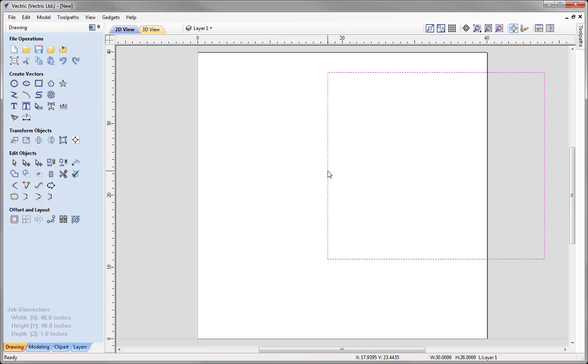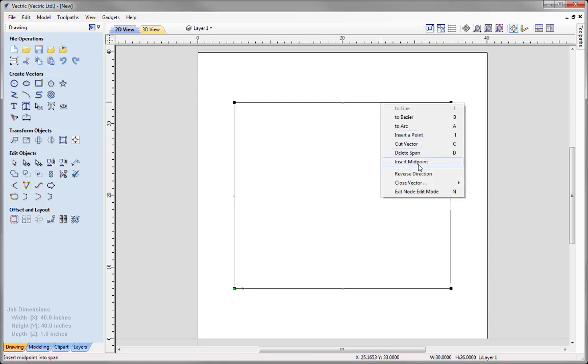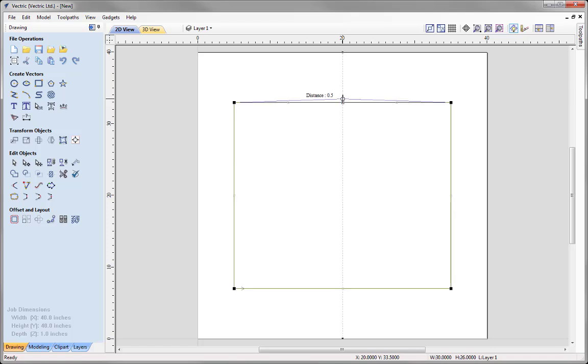I'm going to take that, press F9 to centre that. I'm going to node edit mode, so using node edit function there. Right click on this span, I like to insert a midpoint so you can see that there. I'm going to take that point, this node that we've inserted into the middle of the span, and I'm just going to nudge it up, and then I'm just going to press 4 on the keyboard and then just press enter, and that will move that up by 4 inches in the Y axis there.